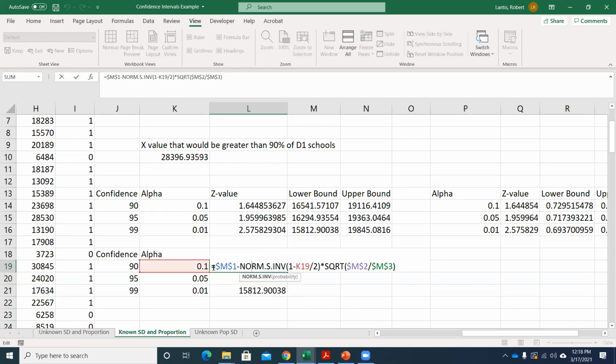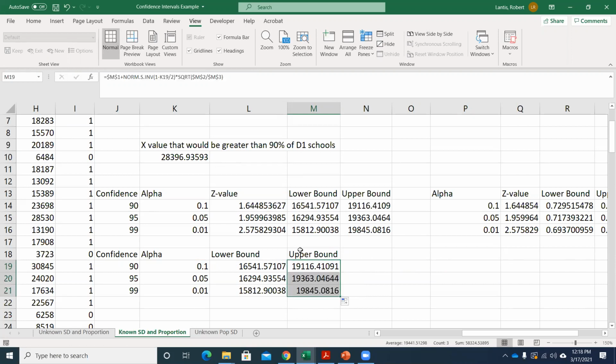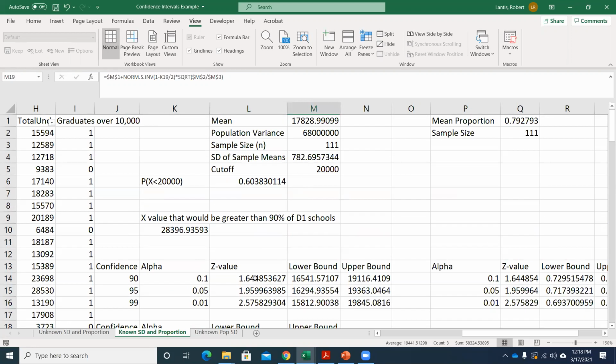Same kind of thing to get the upper bound. Easiest way probably, I'm just going to copy it, hit enter to get out of the cell, go over here and paste it. And the only difference in my upper bound equation is I add that margin of error. Now that I add that margin of error, I'll drag that down, and I've reproduced the same exact thing. So it's really the same process, just you're not calculating these intermediate steps in the second one. Okay.